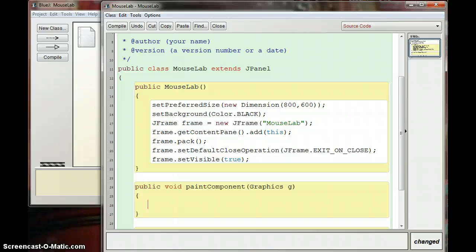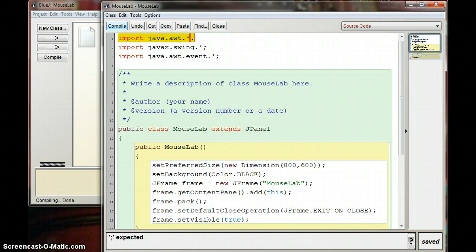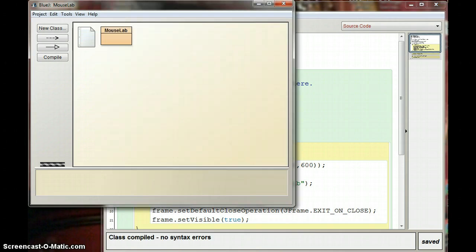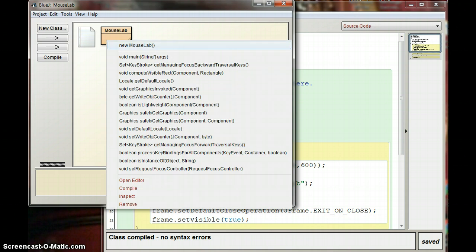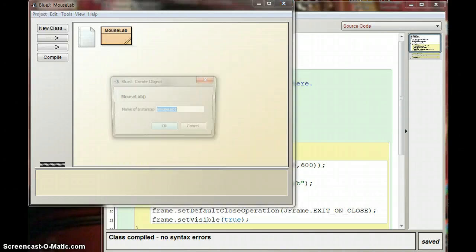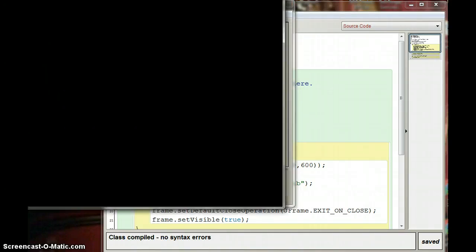But I do need this paintComponent method, and the first thing I want to do in there is super.paintComponent and give it that graphics context that we passed in, this Graphics g. Alright, so I'm going to compile this. Alright, I've had an error in my code there. Compile again. No errors. So let's go ahead and test ours. So in BlueJ you can just say new MouseLab. You don't have to go pull the main method. So new MouseLab, click OK, and there's our MouseLab. Alright, so we got a big old black screen.